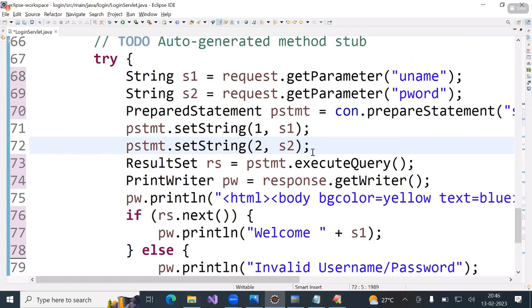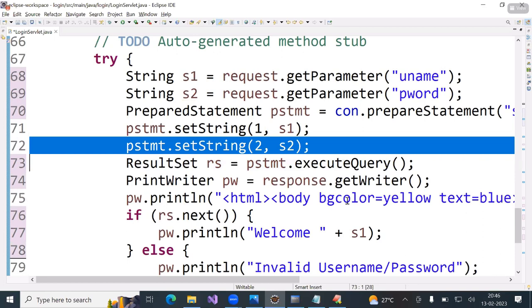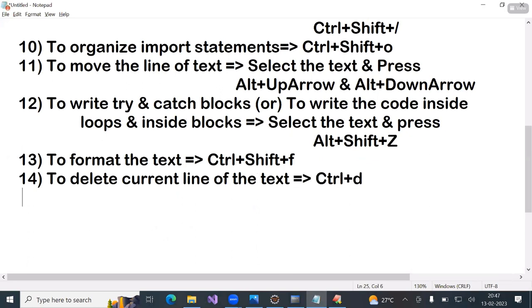Next, if you want to delete one line, Control D. To delete the current line, Control D. To delete the current line of the text, Control D.